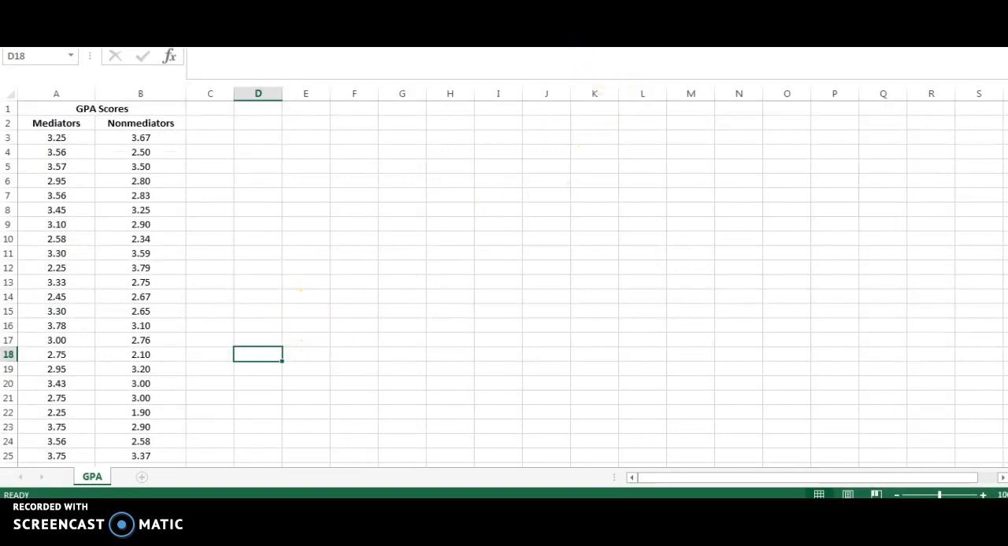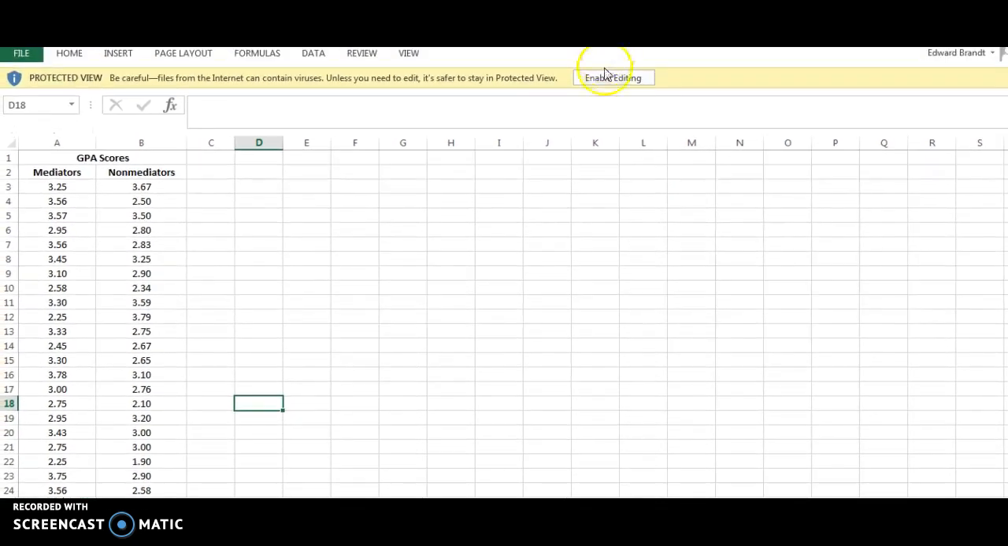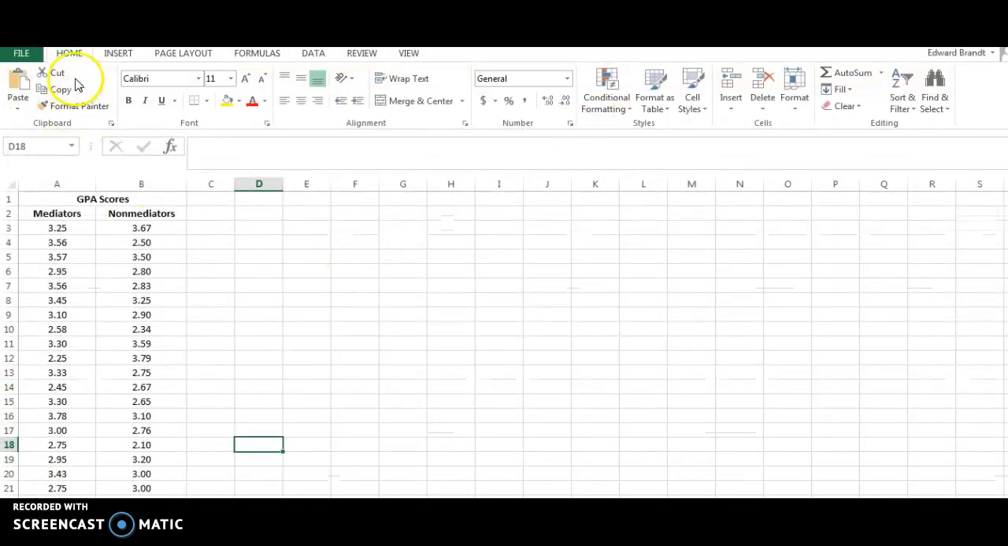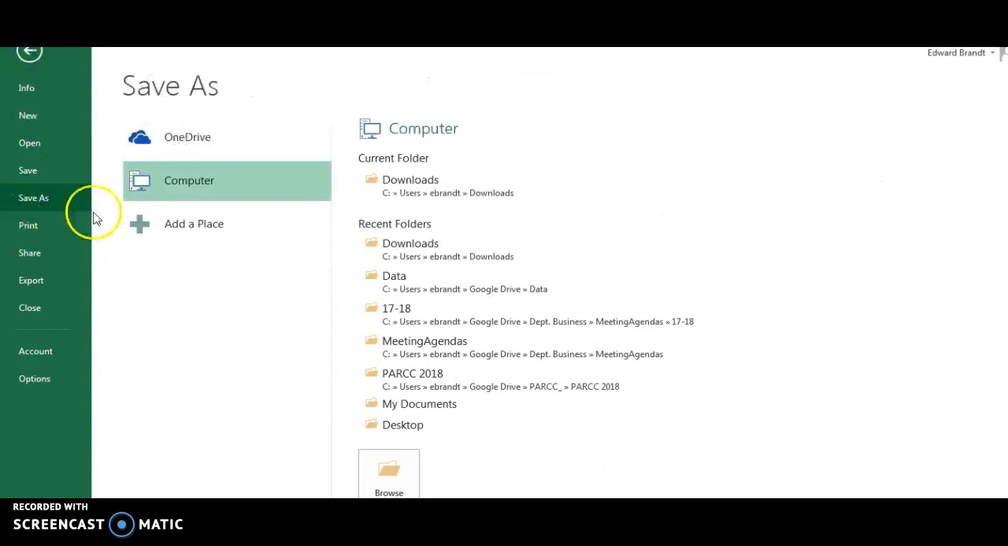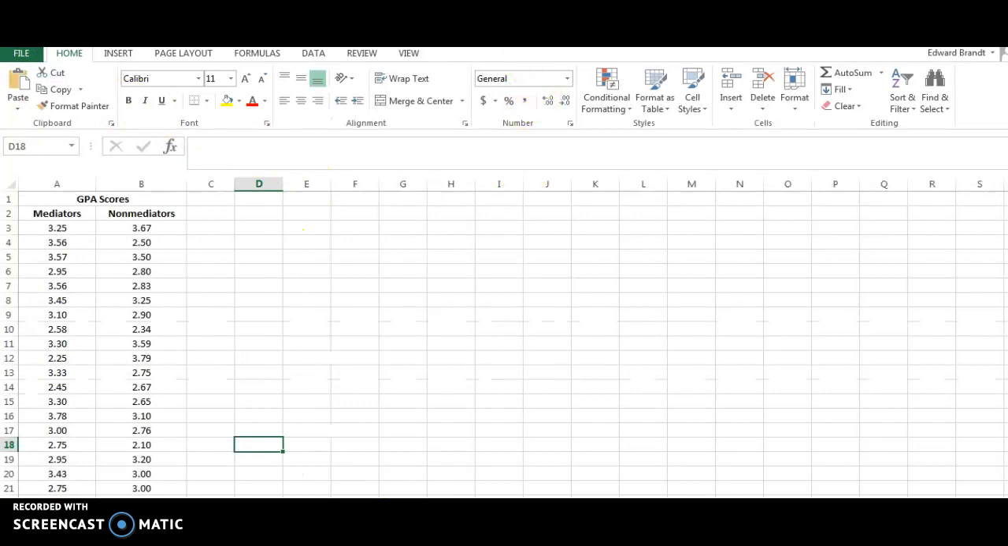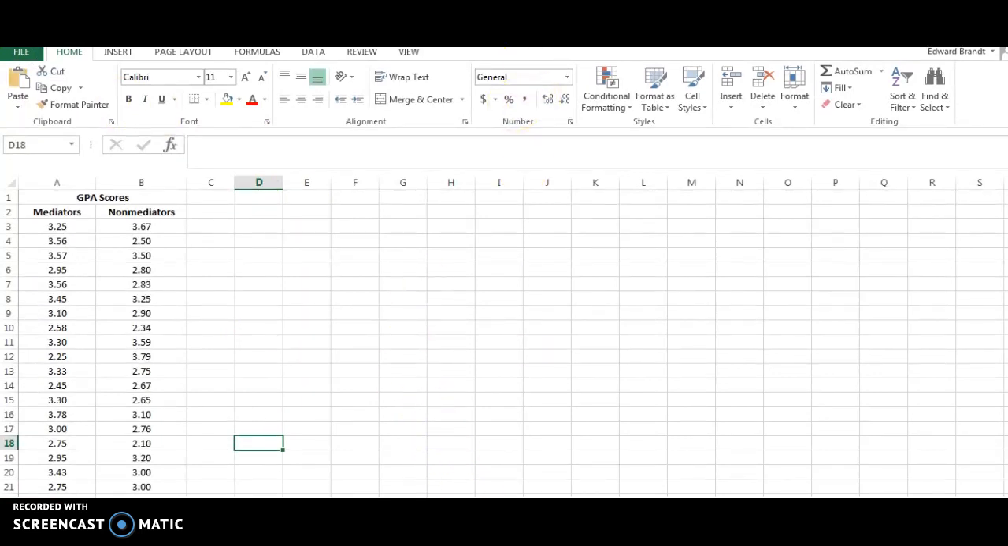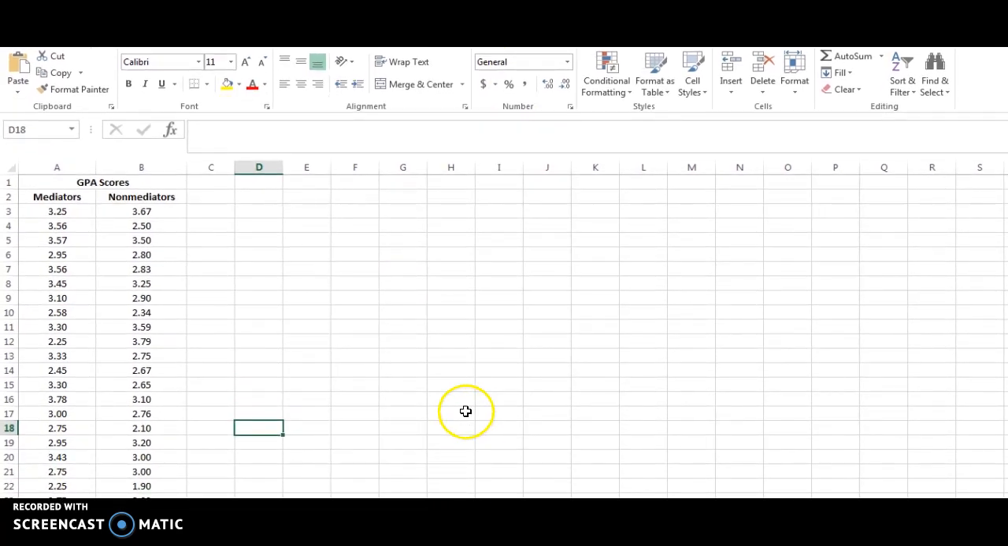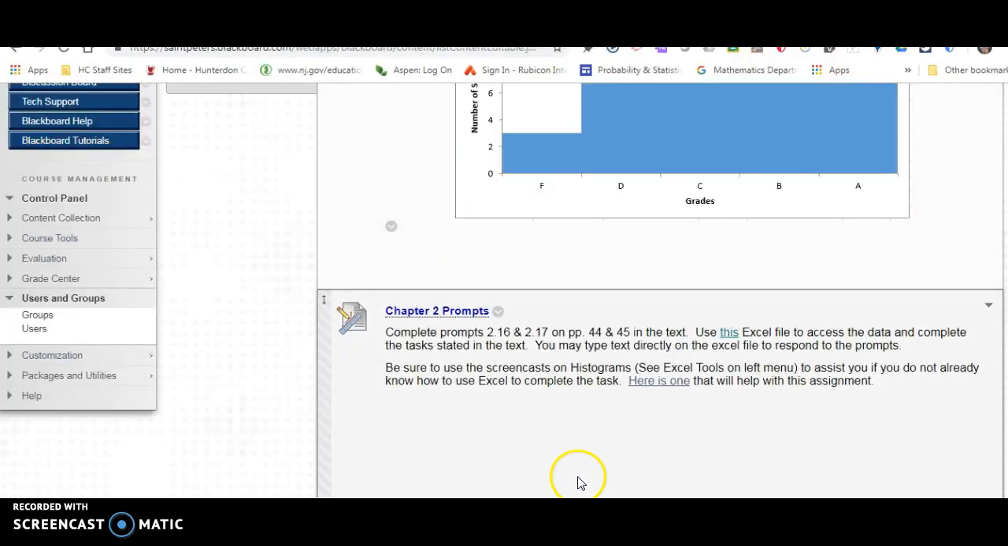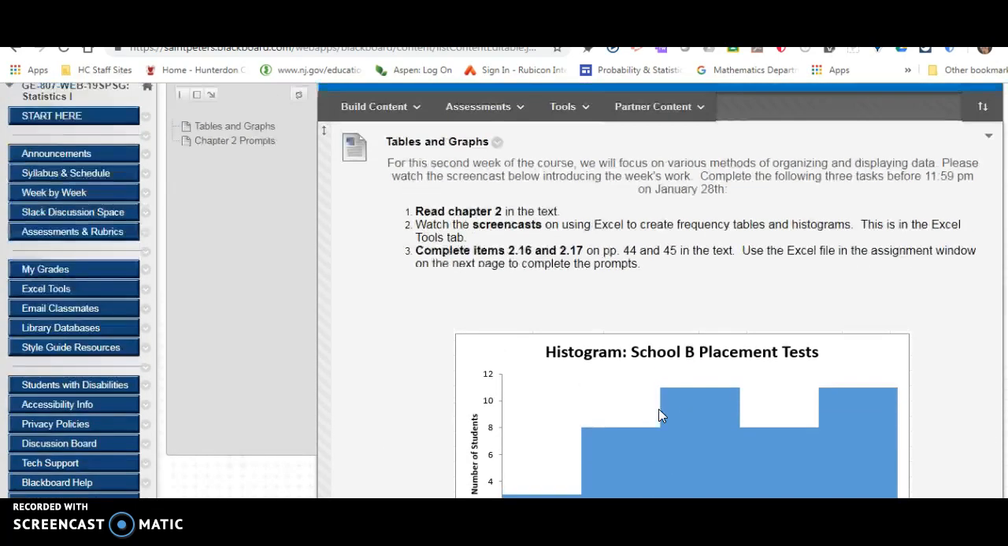open it up, and enable editing. Then I recommend that you save this with your name in it: save as, then downloads, and save it with your name in it. Then you may use this Excel sheet to help answer the prompts from chapter 2. That would be a big step I recommend you taking care of. I have a link here to, again, one of the Excel screencasts that might help you. So those are the two key things here.